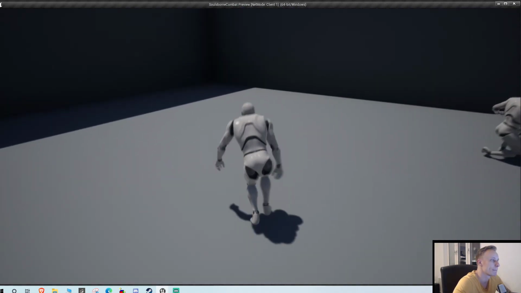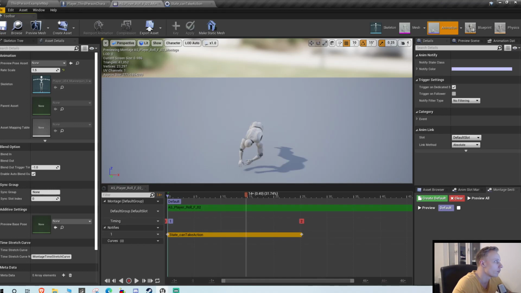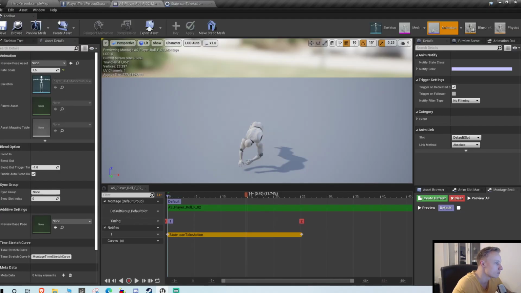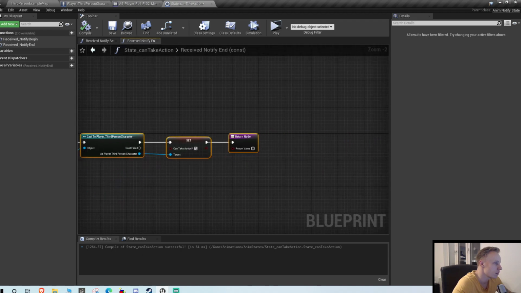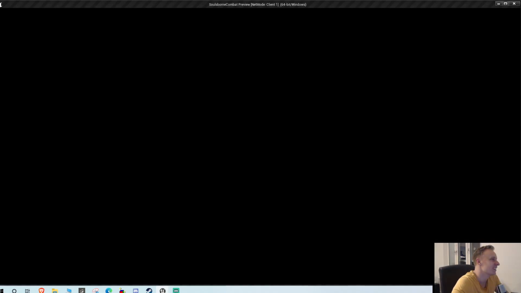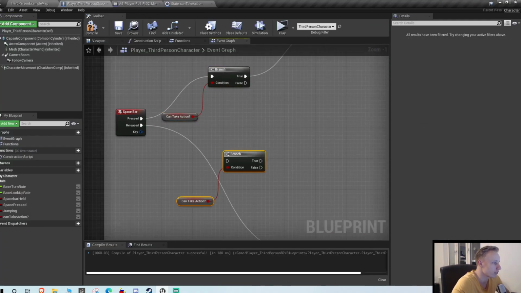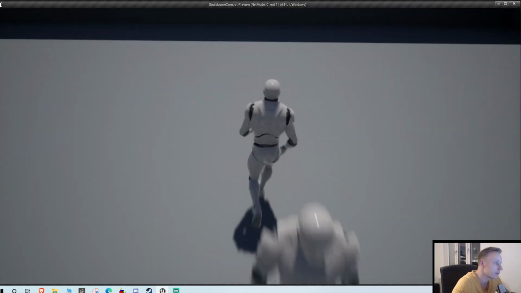that if I spam, it still doesn't work, of course. Can take action is true. Notify begin, can take action is false. And we set it to true again. Why doesn't it work? Sorry. I see. You need to do this check on the release as well.